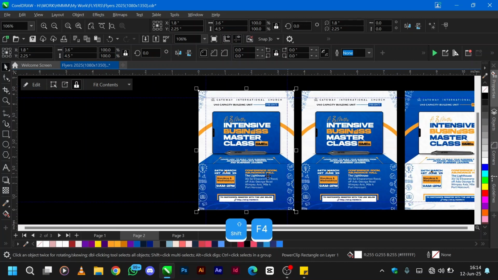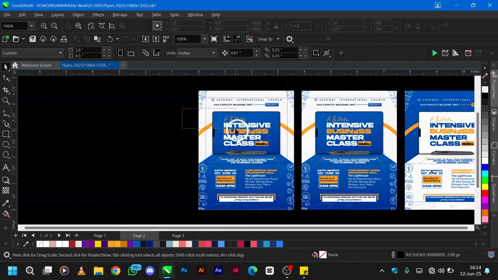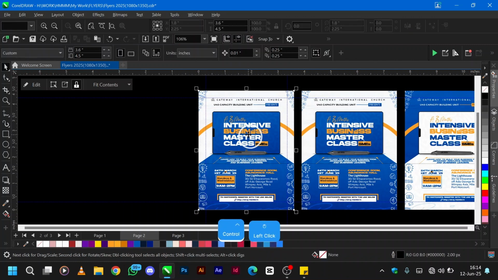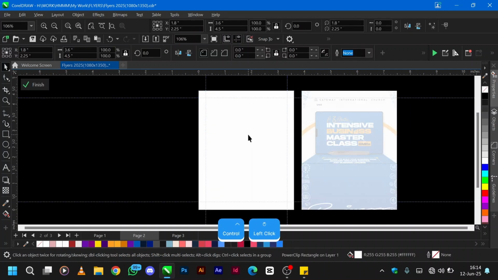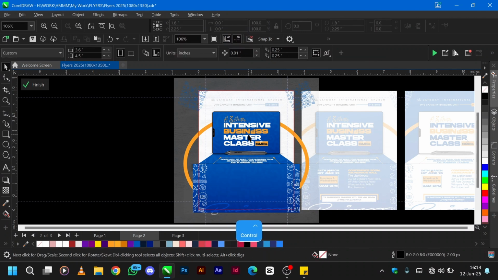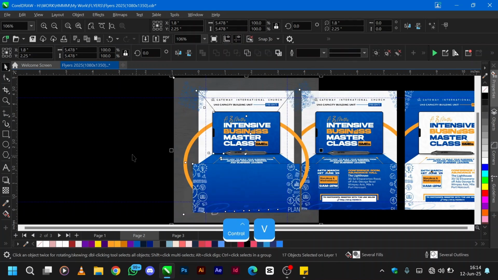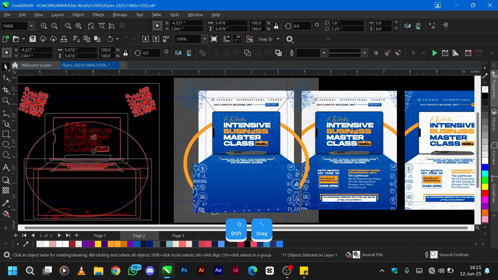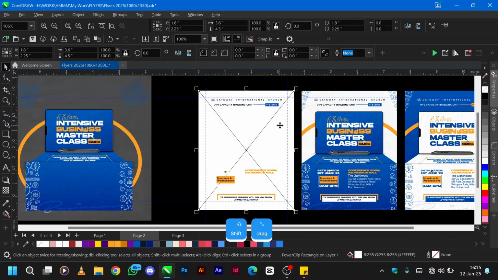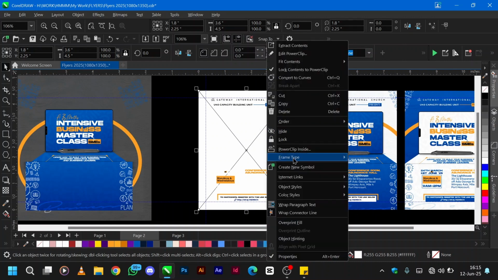Just gonna remove everything here. Some of these things are already power clipped, so I'm just gonna bring out everything here. It's gonna look a bit messy. So let's just move these guys here. I need to remove this frame, the frame type. Come here, go to remove frame.